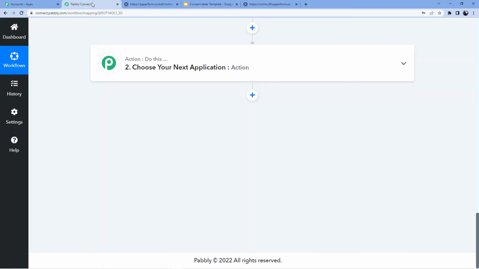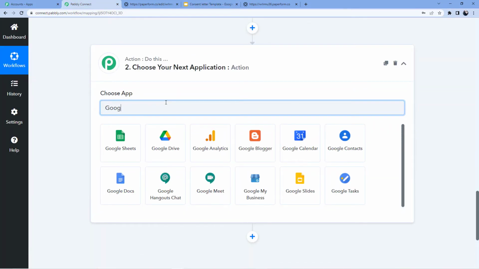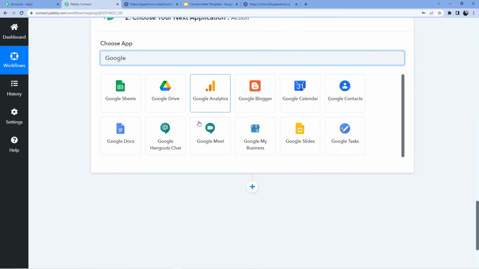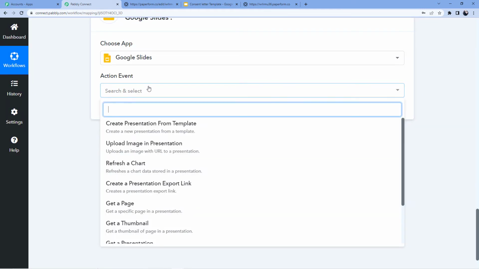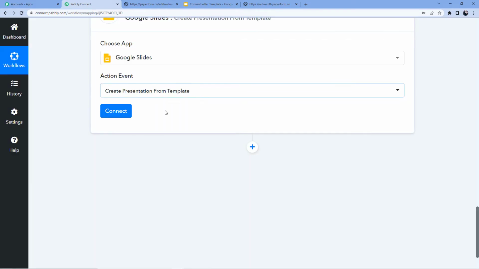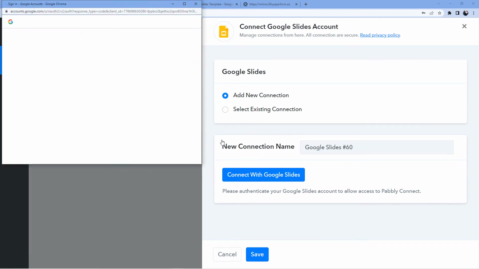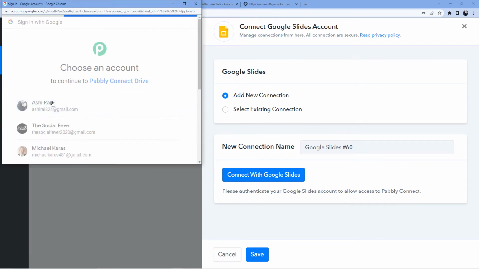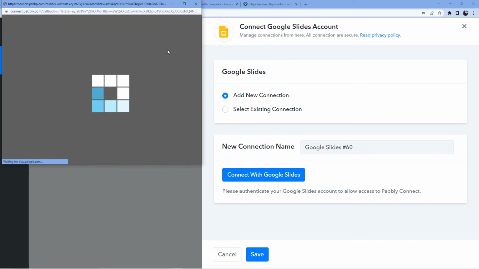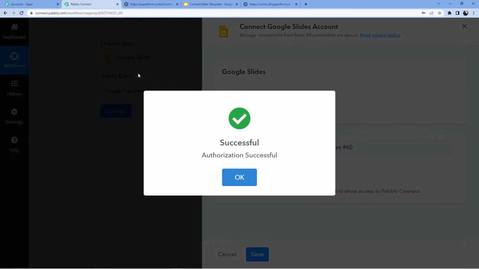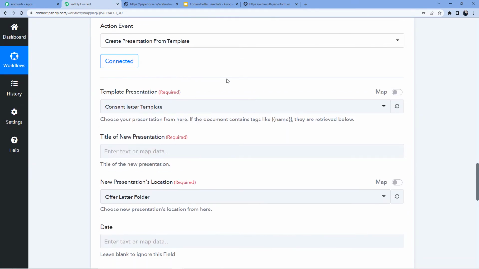Now what we are going to do is add this here. So we will just go for Google Slides. And here we are going to choose create presentation from template. Now we will click on connect and then we will go for add new connection, connect with Google Slides. Here our Google Slides is in this account, so we are going to choose this account. Then we will continue and you have to give the authorization to Pabbly Connect, and Pabbly Connect does not take any chances with your data. So you can give it the authorization, not a problem at all.